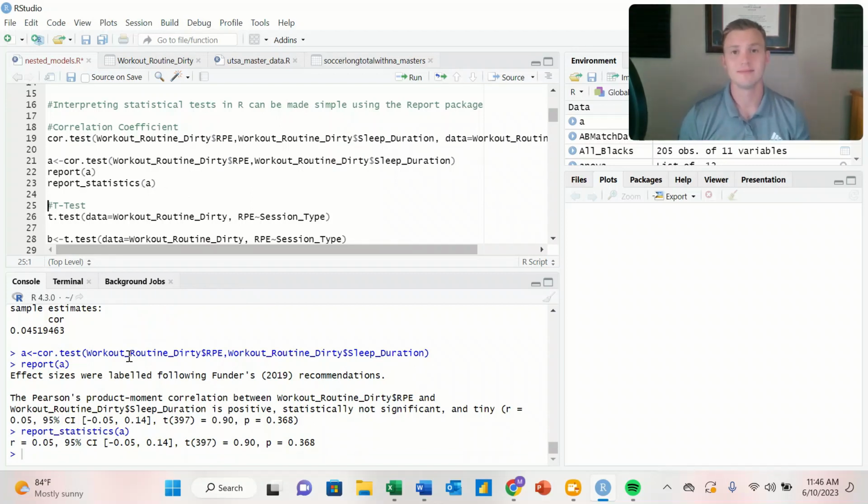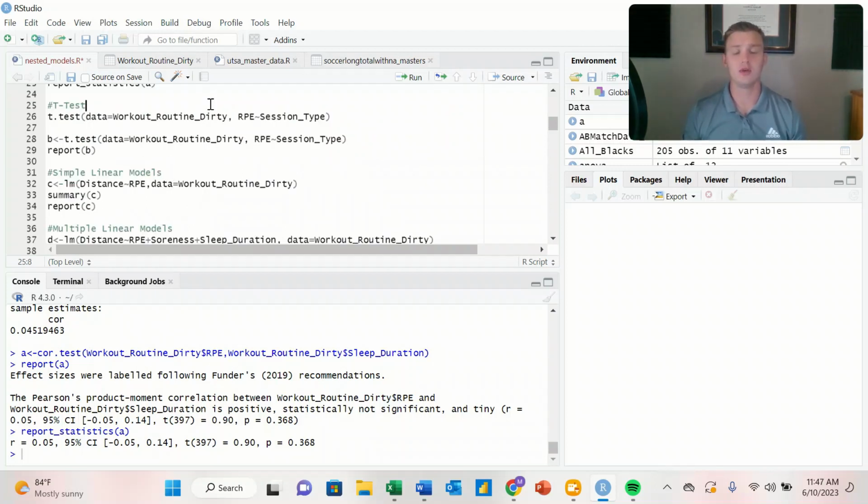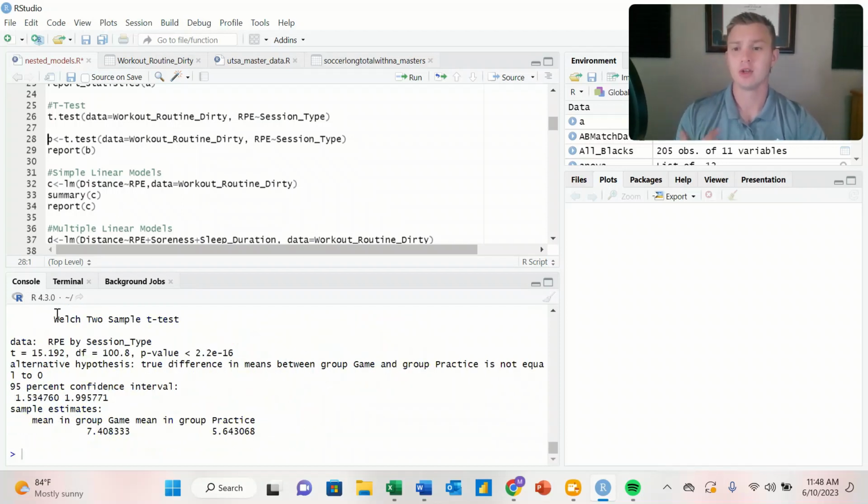When looking at a t-test, we can compare two different means. In this example, we're going to see if RPE is rated differently for practices versus games. For that, we can use the t.test function looking at RPE on session type. When we run that line of code, it shows us our t-value, degrees of freedom, and our p-value. It shows us again our 95% confidence intervals, and then our mean for games and our mean for practice. Again, if you're not familiar with a t-test and how to analyze its results, it can feel kind of scary or daunting.